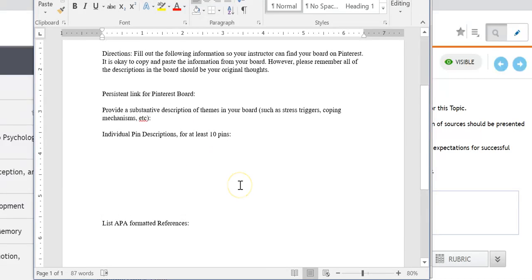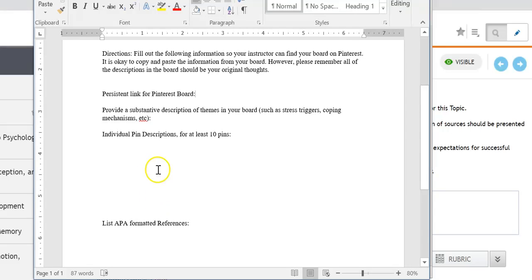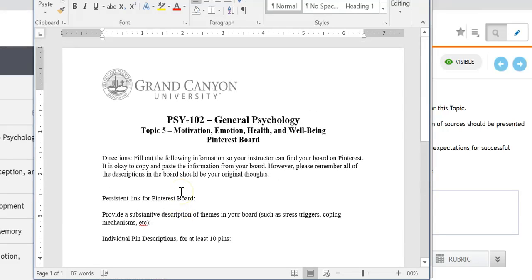And then also present the link, right here where it says persistent link for pinboard. You'll paste your link right here. I can click on it, I can view each pin, and I can ensure that those pins represent whatever the description is. And that's how you complete the Pinterest one for this one.